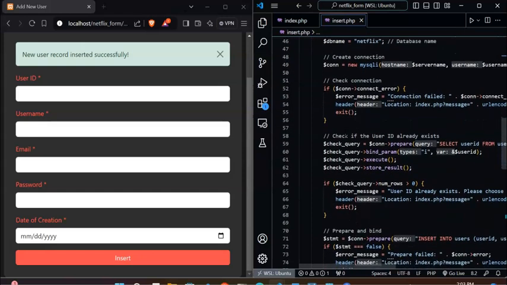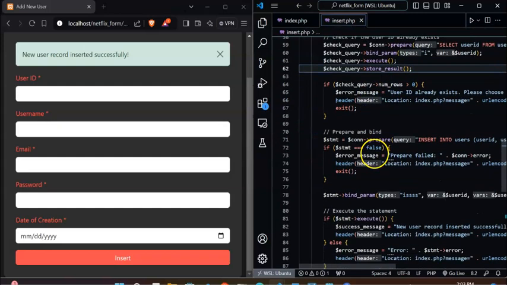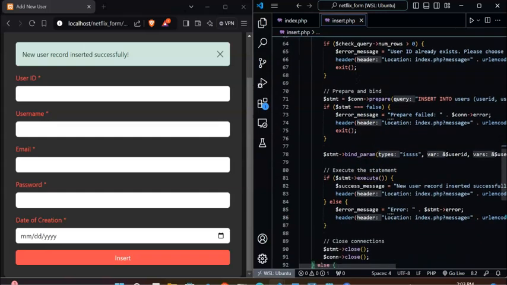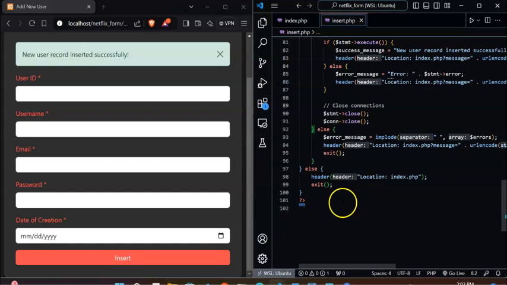And after that, I check if the user ID already exists, as in the code and in my table, it is a primary key. After that, I bind it and prepare it properly, and then I proceed to execute the statement, after which I close the connections and I run the code.